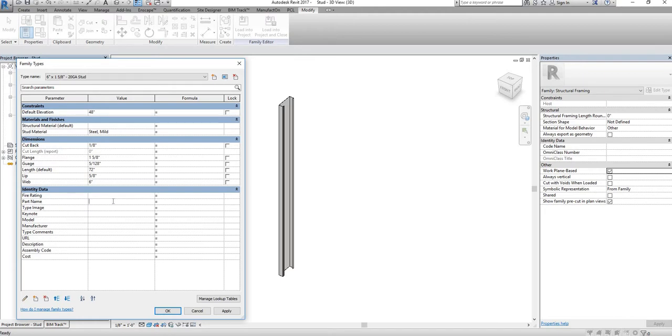So when we actually go to schedule, we're going to want to schedule by something, maybe the actual member type. So we'll make this 6 inch by 1 5/8 gauge stud. And just for the sake of it, let's make the description like steel stud or something. Okay, so there's 2 ways we can do this. So we're going to just hit OK for now.